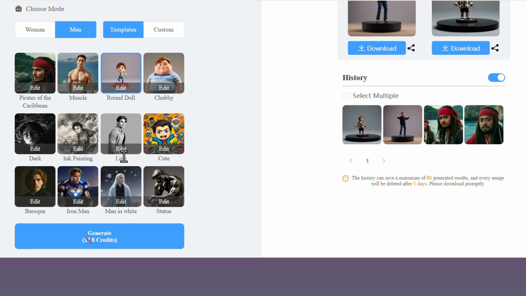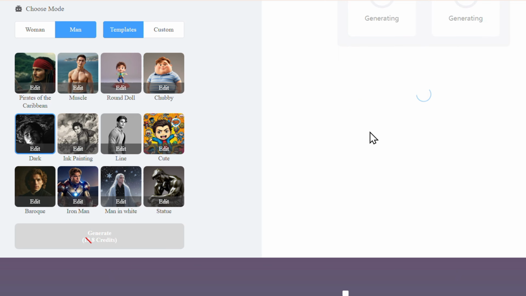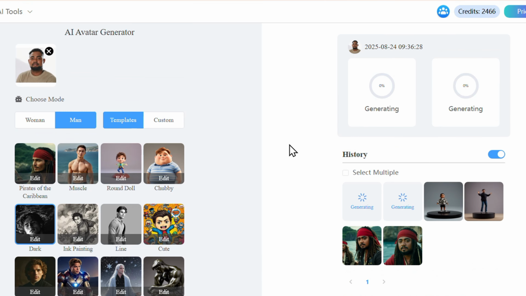Now, let's see. What is this? Dark. We're going to test it. We're testing it out. We're testing these avatars. And thanks to that, I have 3,000 credits.